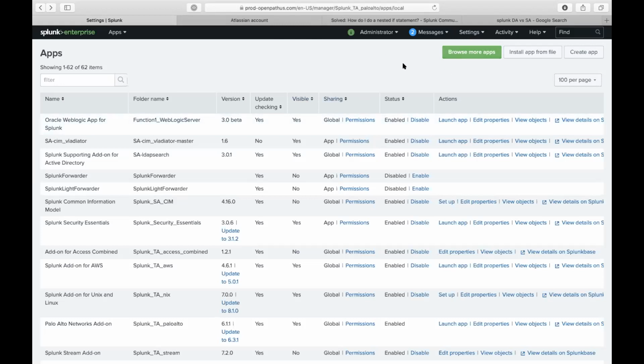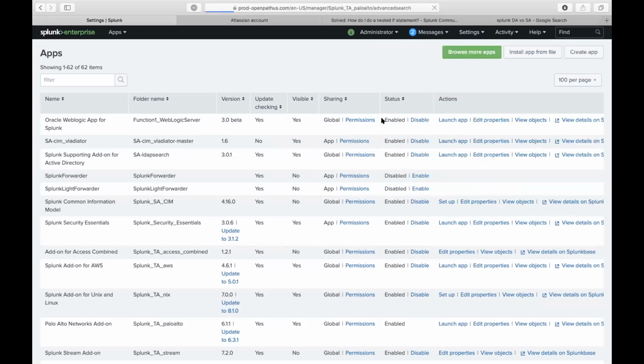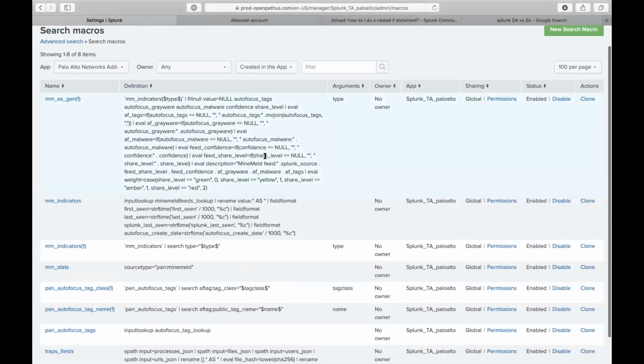All right. I think I've exhausted this page. So, okay, let's go to macros. Macros are under Settings, Advanced Search. Then you go to Search Macros. And in here, you'll see all the macros that are already generated for you. What this means is that the name of the macro is called mm_es_gen, and it has one option, one variable that you can pass into it.